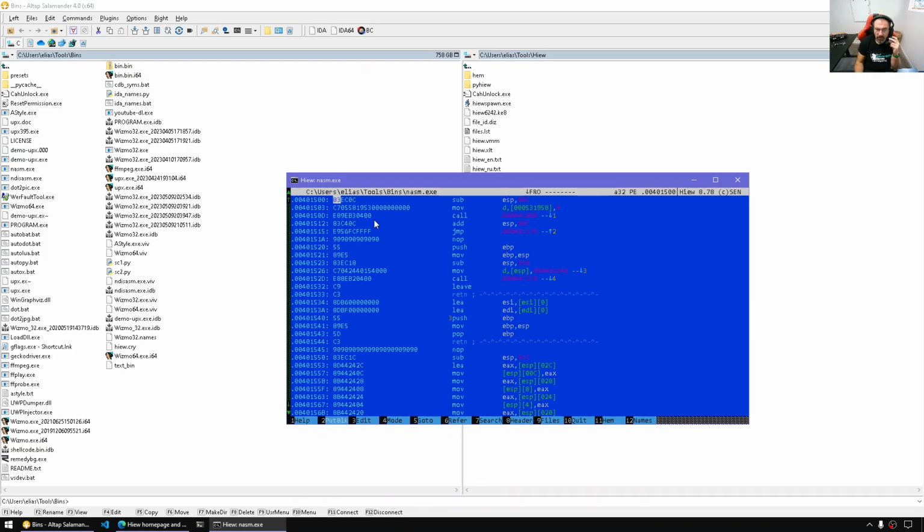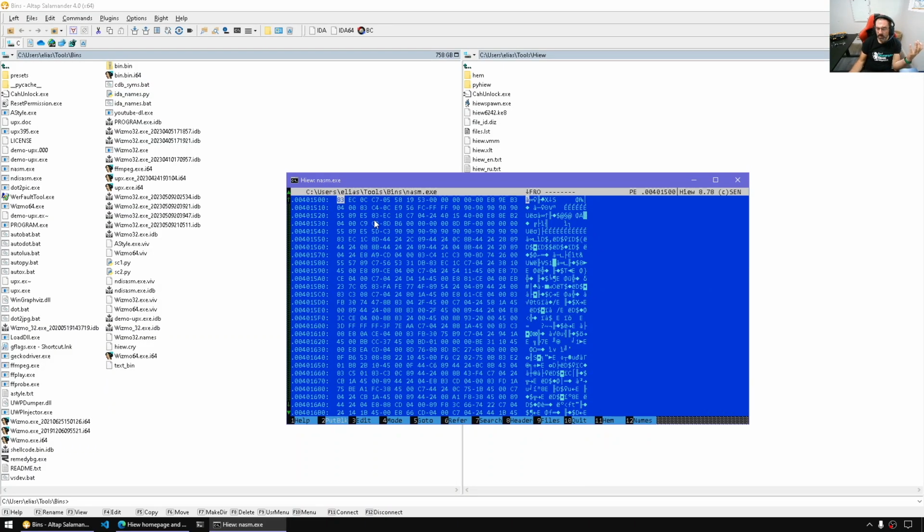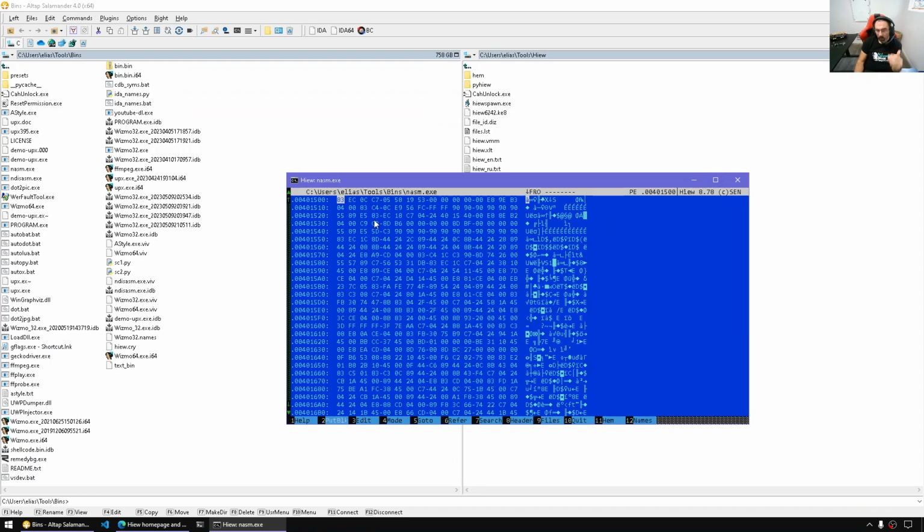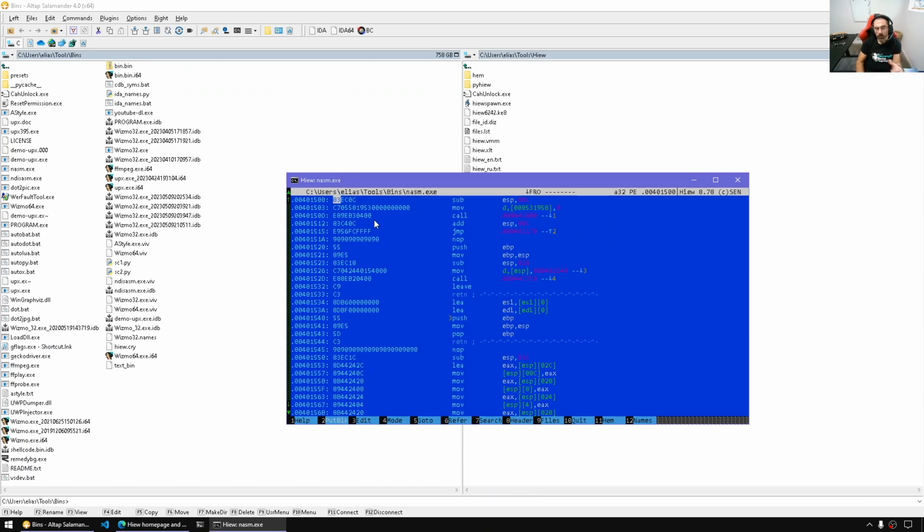Of course, this did not happen on its own. I pressed enter to quickly see it in disassembly as well, because what's the point of going to the entry point if I'm going to look at it just as bytes? So when I pressed F8 and F5, I immediately pressed enter just to go to the disassembly view.